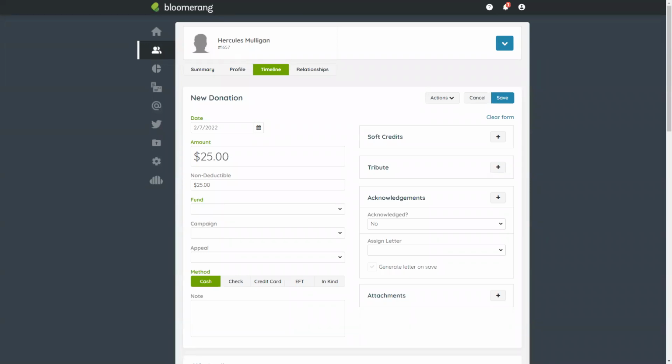There's a question here on what about free events? For free events, what we typically recommend, since there is no transaction actually involved, is entering that as an interaction, noting that they registered for an event. Great question.